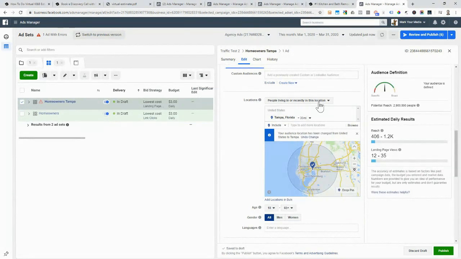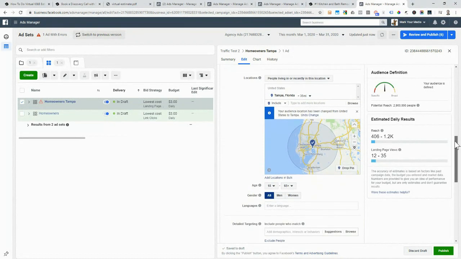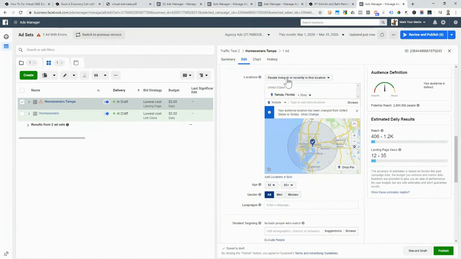Now, this is a little trick that I want to teach you. Right here, it says people living in or recently in this location. You really just want people living in the location. So click on this right here, living in the location. Now to the right, you can see what your audience is so far, 2.7 million. That's massive. You don't really want to put an ad out to that many people. It might sound like you want to, but you want a smaller targeted audience.